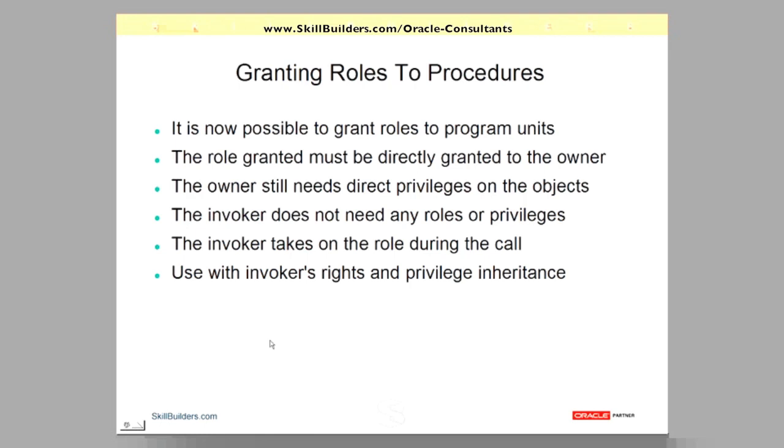It is now possible in 12c to grant roles to stored program units. Remember, this didn't apply to anonymous PL/SQL, which has always executed with the enabled roles of the invoker. But we can now grant a role to a stored procedure. There are a couple of conditions.